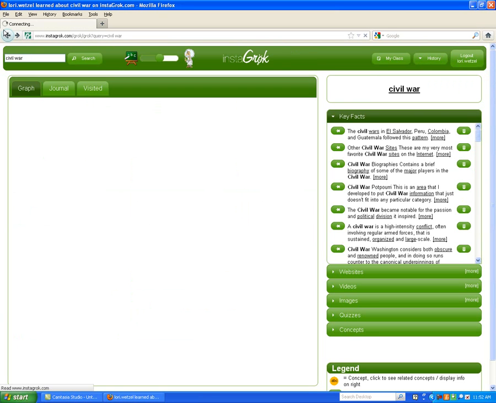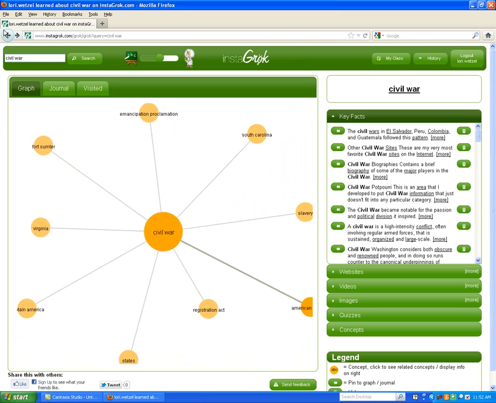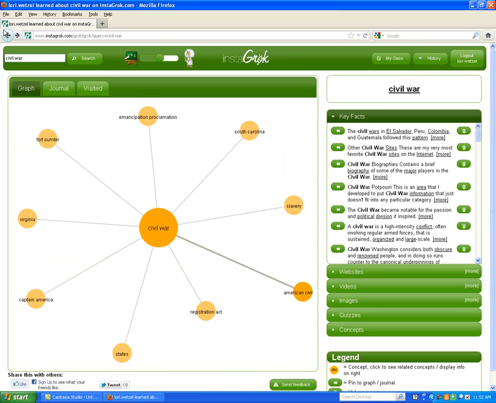Again, this is InstaGrok.com. Please keep in mind that it does not work on Internet Explorer. It will work in Safari, it will work on Google Chrome, it will work with Firefox, but it may be something you want to, again, just tuck in the back of your mind, keep it in mind for next year as a great resource for student research.